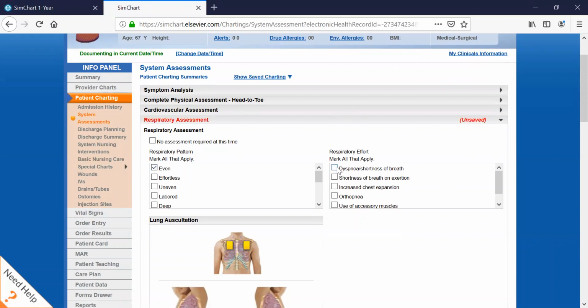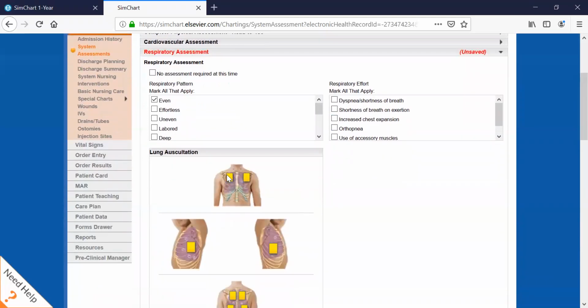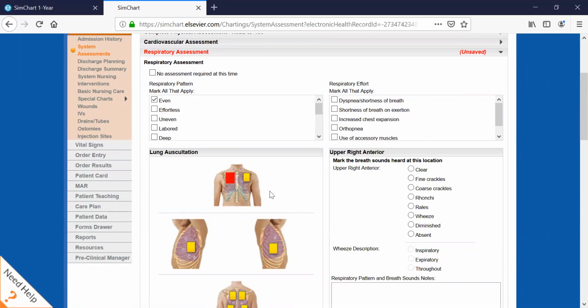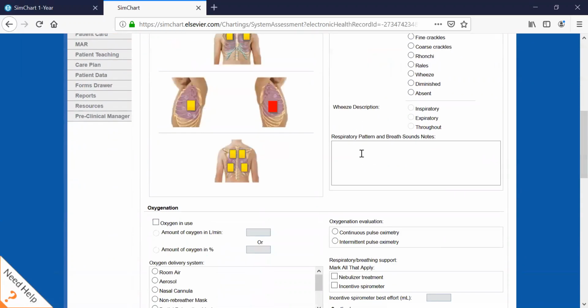So how was the patient's breathing pattern? Were they short of breath? Were they using any accessory muscles? Maybe they were short of breath at that time. Or maybe they were doing okay. You don't need to chart that, obviously. And then you're just going to work through the anatomical positions. So how did they sound here? Were they clear? And you would just work through by clicking on each position. So you're getting opportunity to remember the anatomical positions.